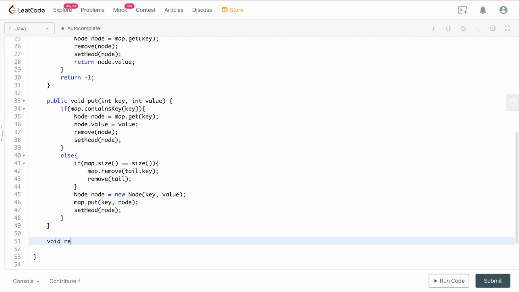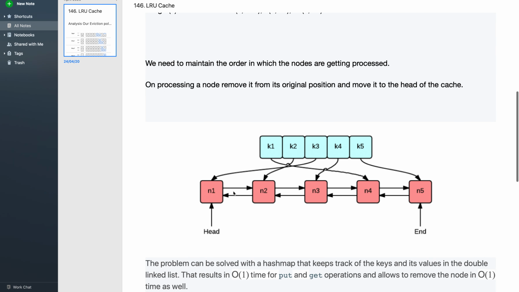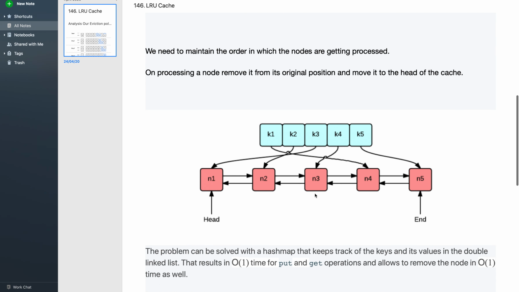First is void remove, and we will simply pass a node to it. So when you're removing a node, suppose we have to remove this n3. So in case I'm removing this n3 node, I have to make a lot of changes. First of all, this n2's next should point to n4. n4 previous should point to n2. In that case, n3 will be deleted.